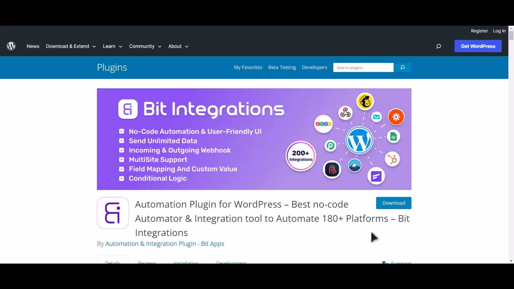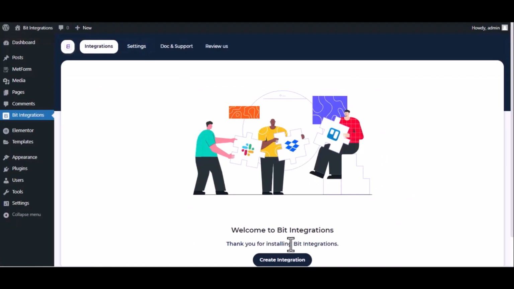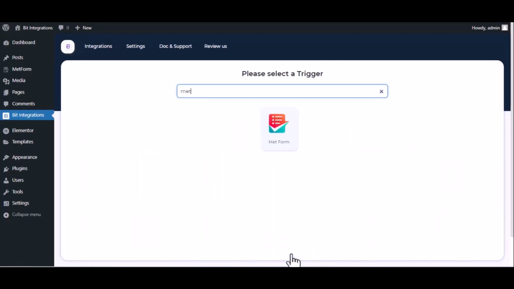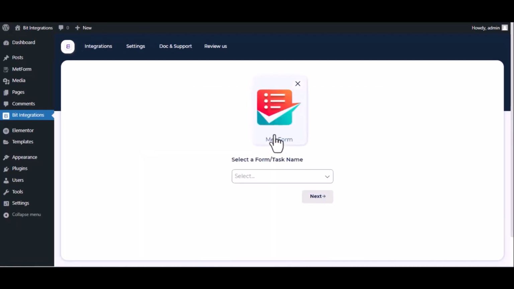I am utilizing the Bit Integrations plugin to establish a connection between these two platforms. Let's go to the Bit Integrations dashboard. Now click Create Integration. Now search and select the trigger, which is MetForm.